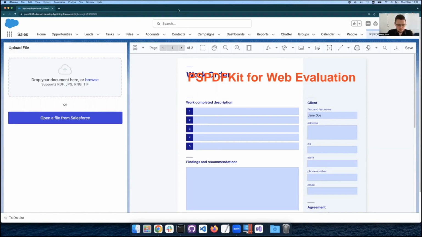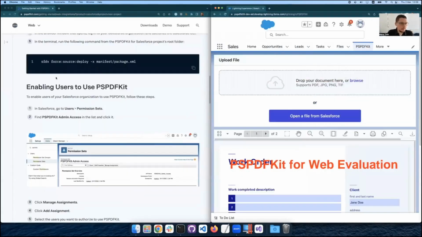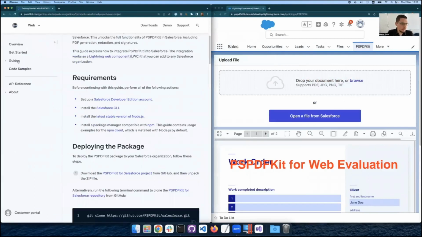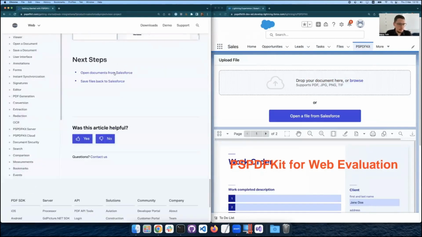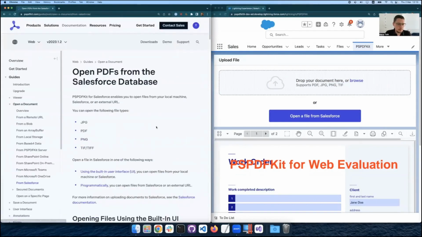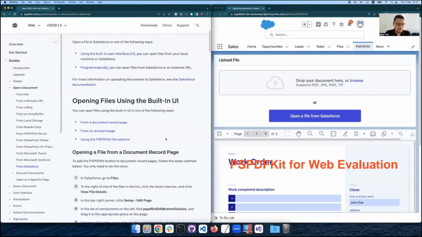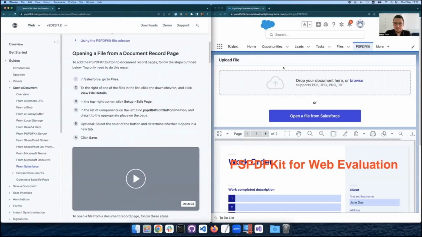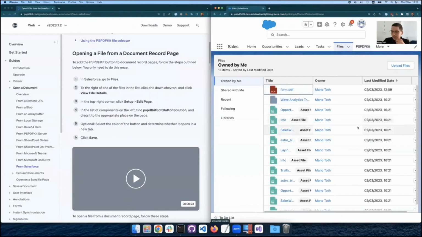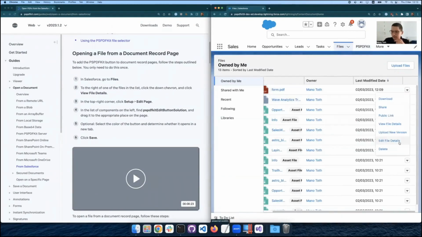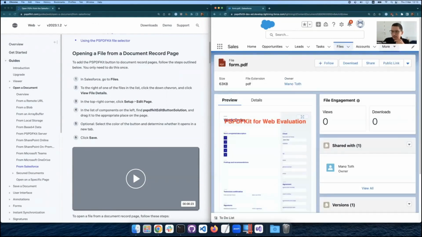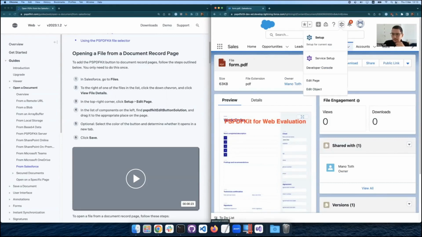So for that, we are going to go back to the documentation. Basically, what you want to do is open documents from Salesforce. There are more options you can add to your SDK. So one is to go to the Files tab, and basically open any document with this button, View File Details. And it will take you to this page. So these are the documents we have seen before. And we are going to go Edit Page.